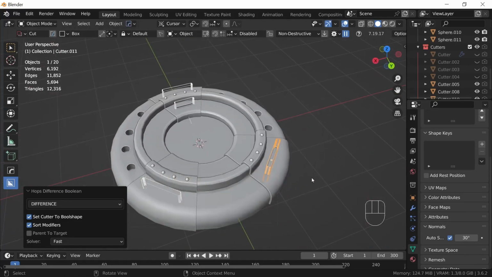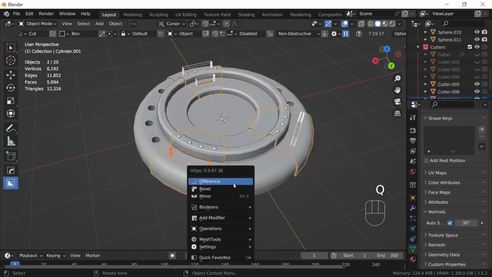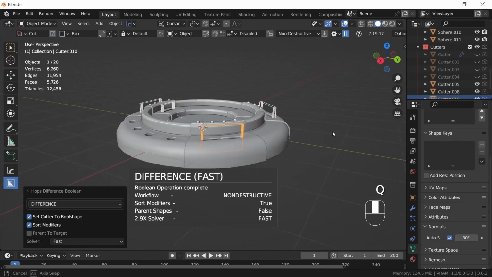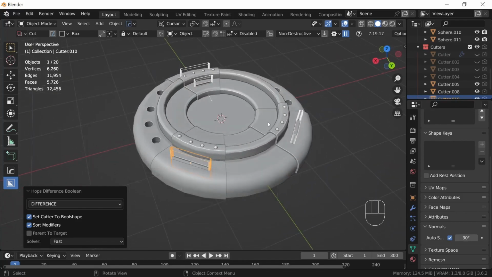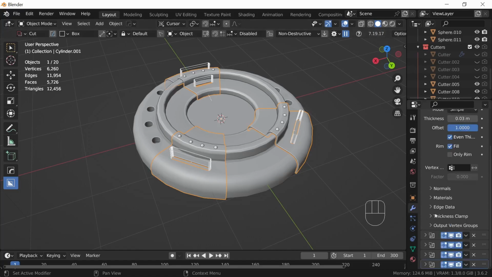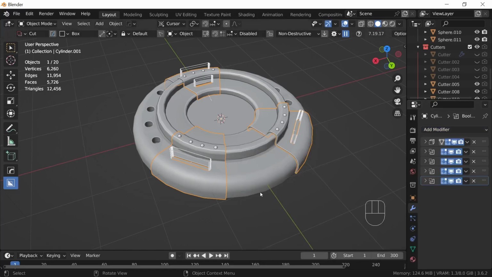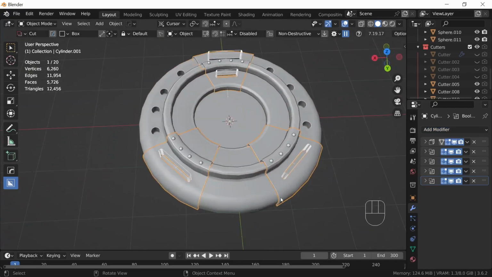Looks good. And I select this, Shift select the bottom piece, press Q, do difference. And again, if you don't have hard ops, you would just have to select this piece and then add a difference boolean right here, and then just use the pipette to select your cutter. You'd have to make your shape manually.